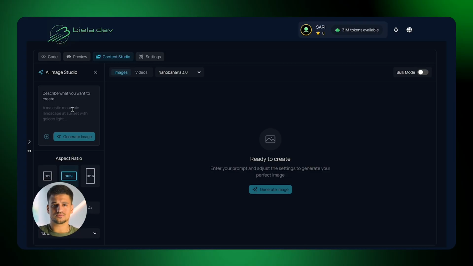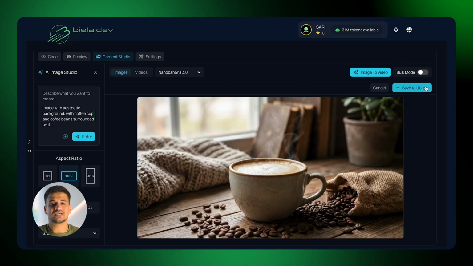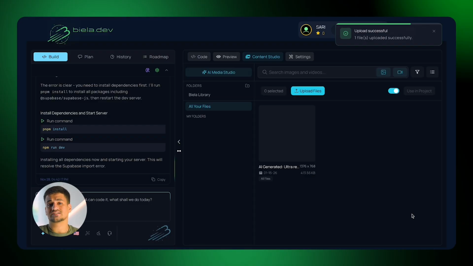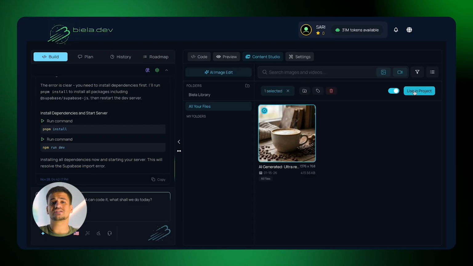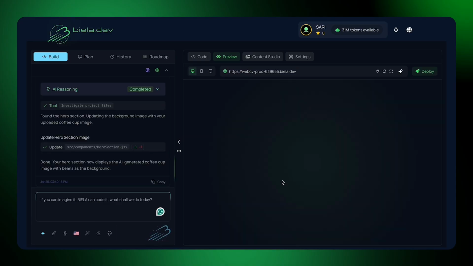I will enter my prompt, which is to generate an ultra-realistic image with an aesthetic background of coffee cup and coffee beans surrounded by it. Great, I like this one. So I'm going to save it to the library. I will upload, I'll select the image and click Use in Project. Now I'll tell Biela to replace the home section image and use the image provided.